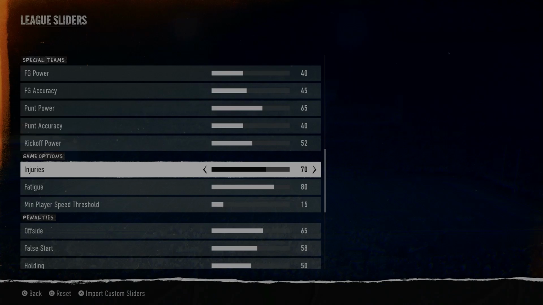So injuries is going to be at 70. This will actually have you have more injuries. I've had guys get injured for full year, 6 months, stuff like that, and you'll just get more injuries and guys will actually come off during the game. 50 and below, you don't really see that injury.